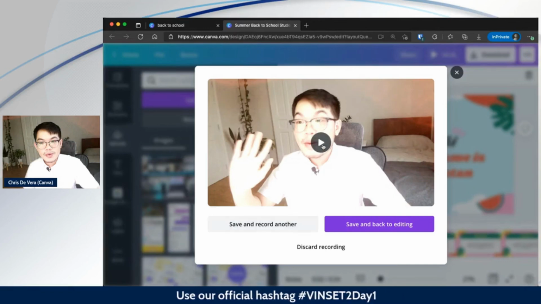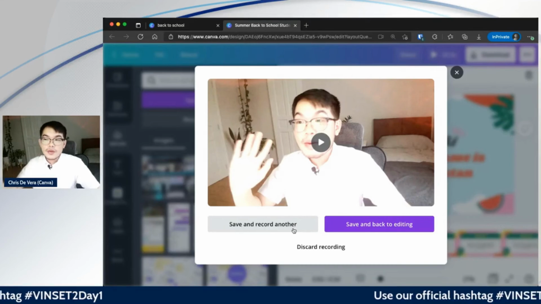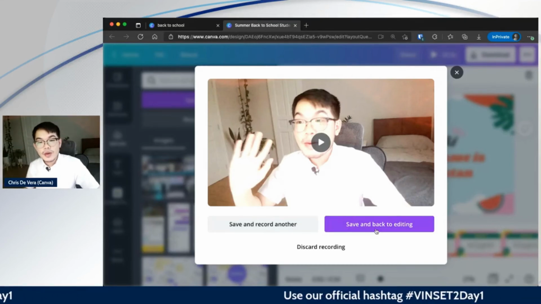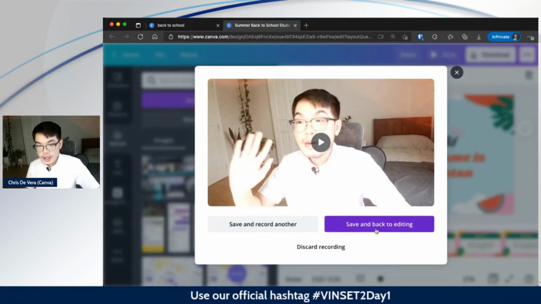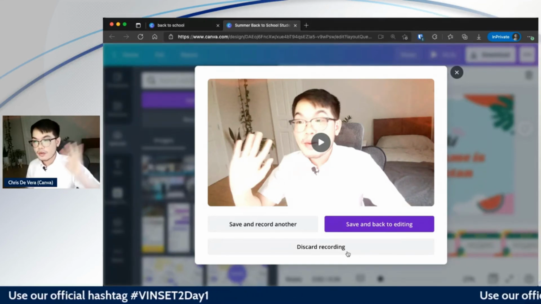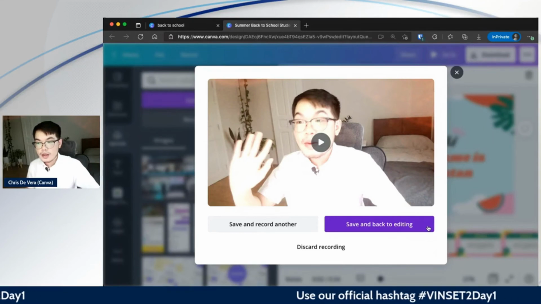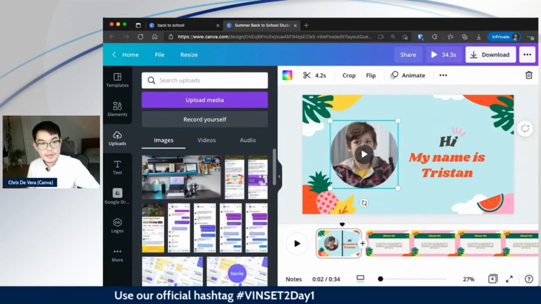You can watch your video first. Then you can save it and opt to record another video, or save it and go back to editing, or you can always discard it, meaning you will just record a new one. Let's say I'm good with this, I don't need to record another one. I'll click this purple button, save and back to editing.